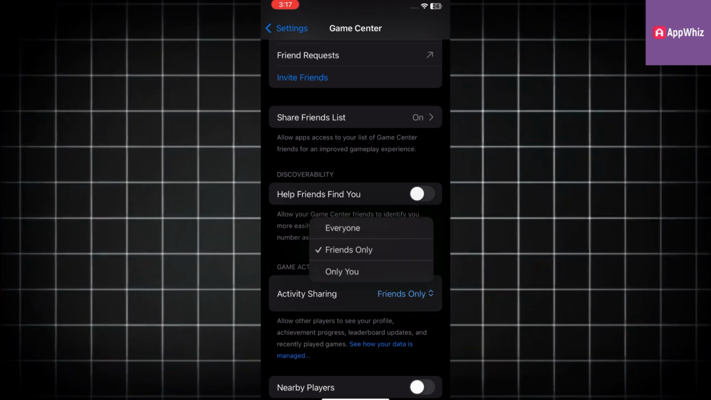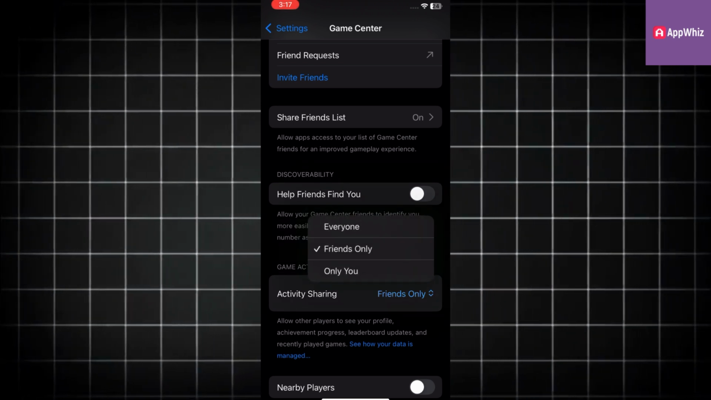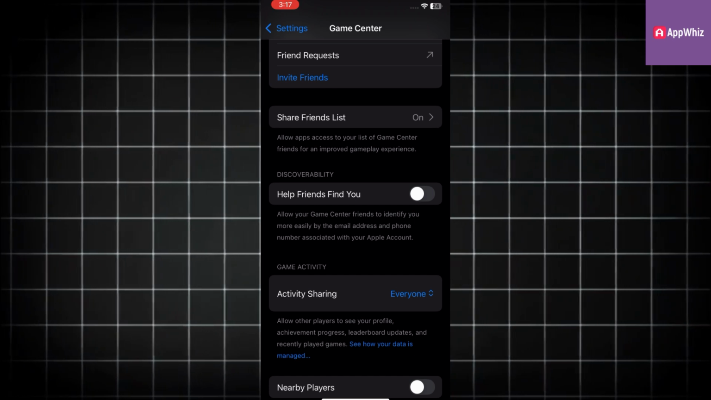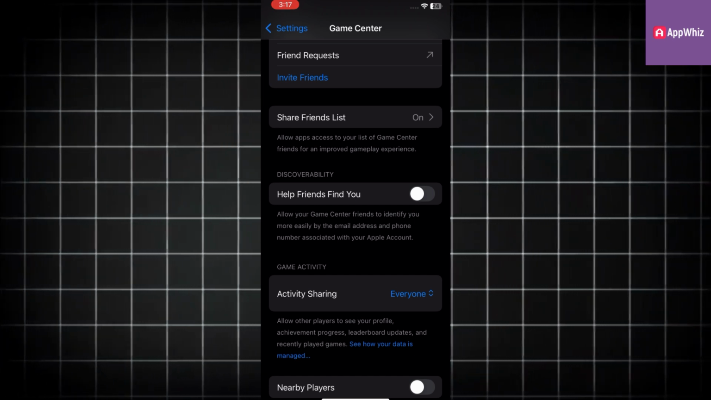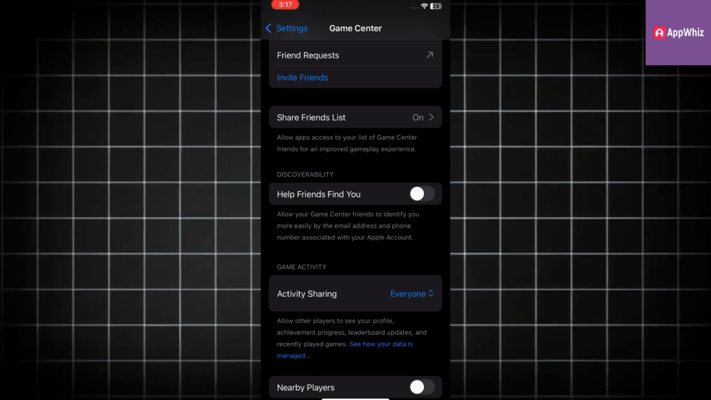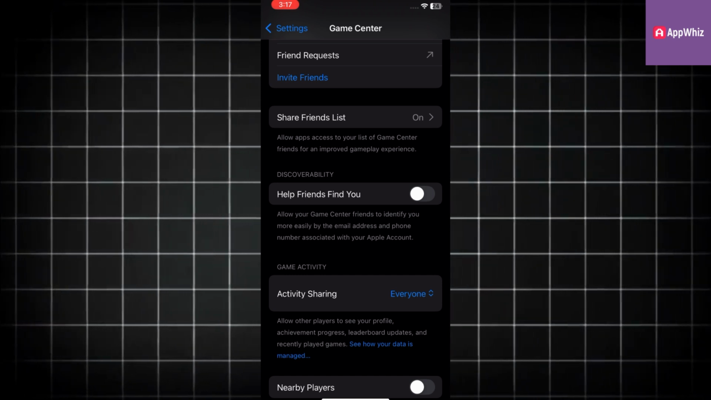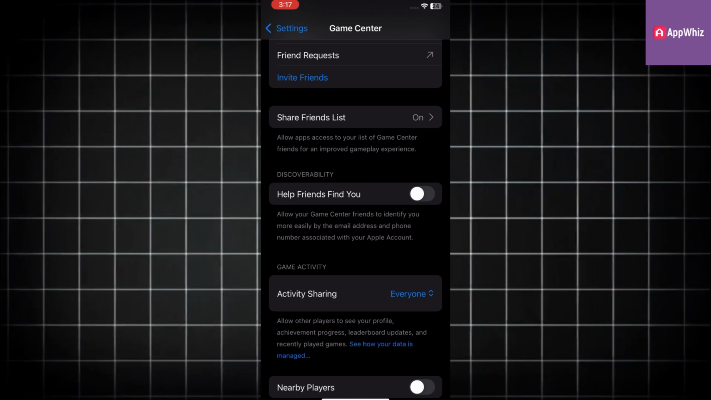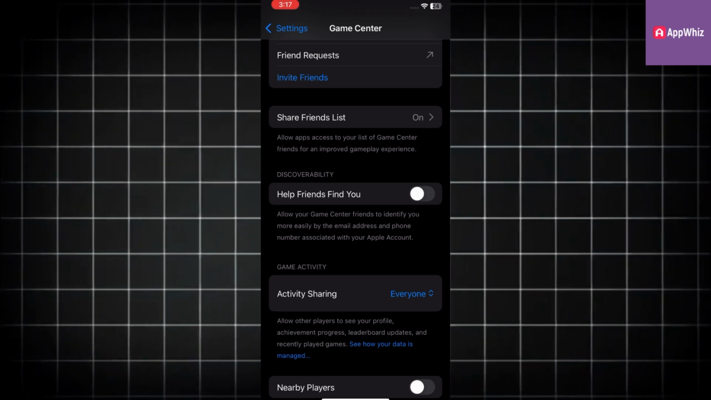Here, you'll find different privacy options for sharing your gaming activity. To share your activity with your friends, simply select Friends Only. Once you've selected that option, your Game Center activity will only be visible to your friends, giving you more control over your privacy while still allowing friends to see your achievements and gaming progress. And that's it. You've successfully enabled activity sharing in Game Center.